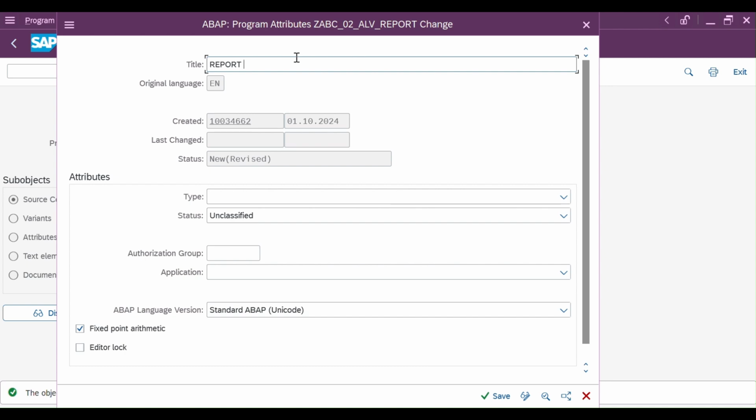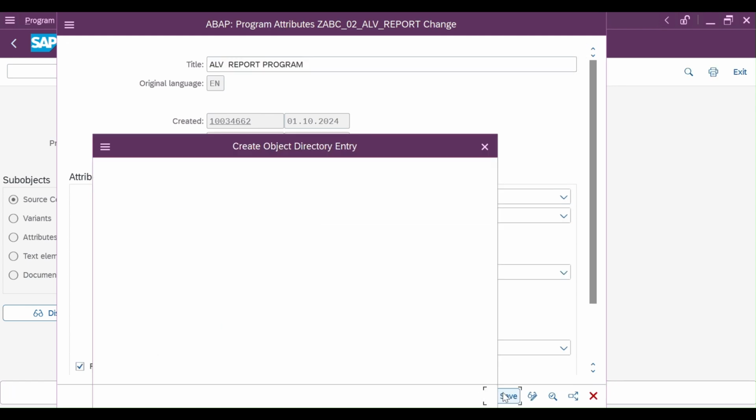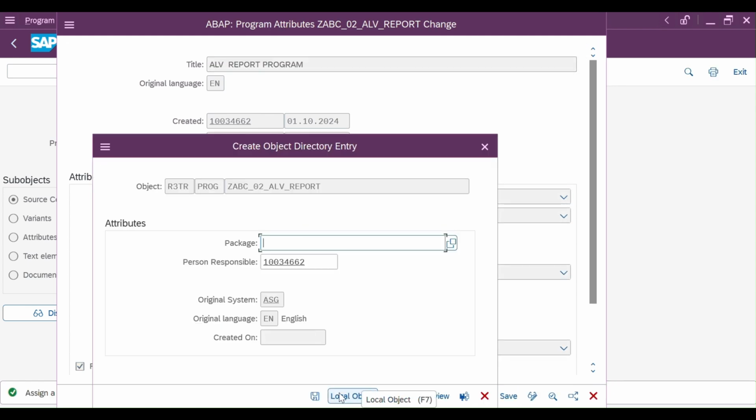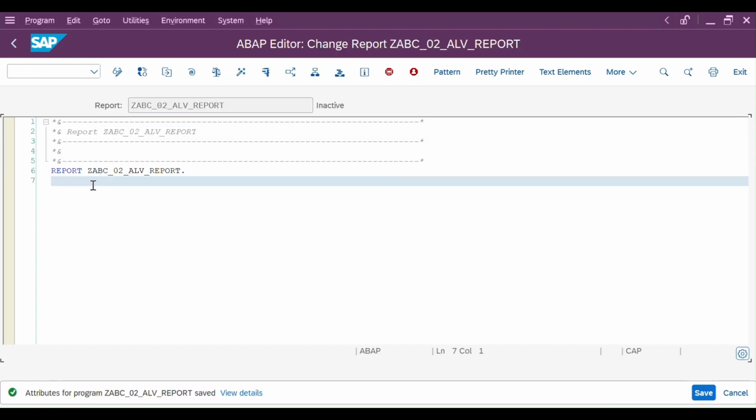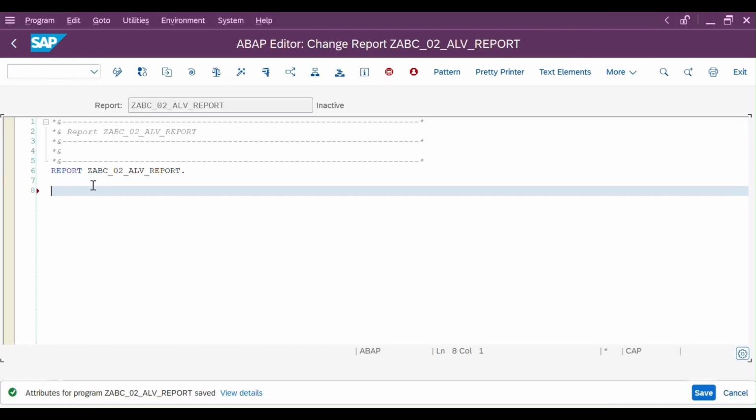Report program, ALV report program. Give any name, type executable, and so on. Local object. This is going to be a simple ALV report, so we are going to print the whole MARA table.